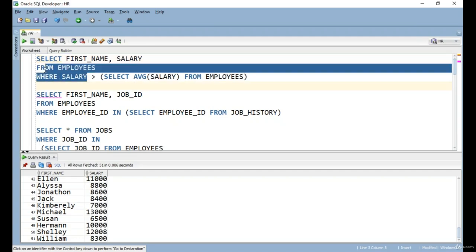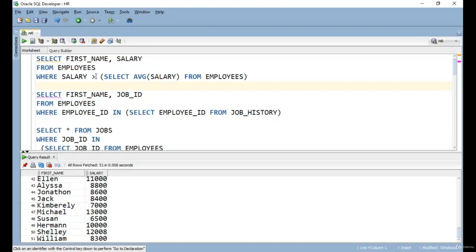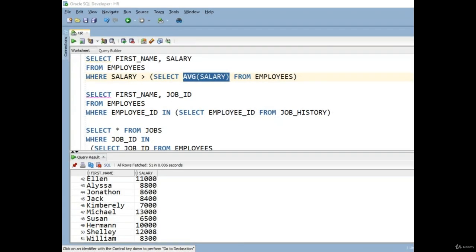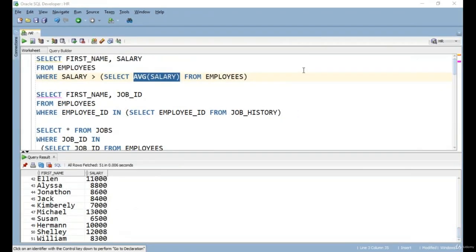This is your main query. It remains the same, but instead of giving a value directly, we give a query. The result of the query, in this case, average salary, is made available to our outer query. So this is how our inner query's value is sent to outer query. And outer query depends on the value coming from this. This is one of the use cases.